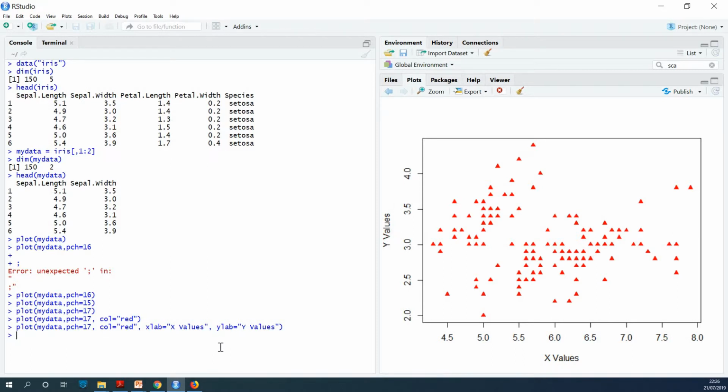So let's give a title. To give a title, you use the main attribute. Main is equal to tutorial 5. All right, this is tutorial 5, and you can see I've added it. I'm going to clear my screen by pressing Ctrl L on the keyboard.